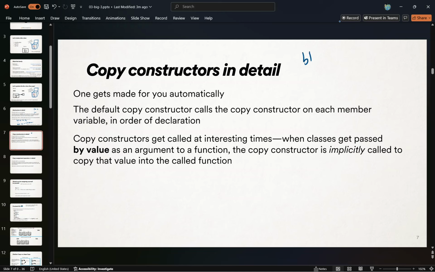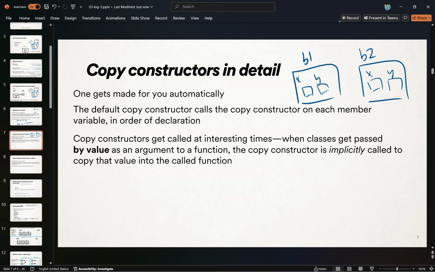Because that's what makes an object, right? Your object is made up of data. That data is member variables. Let's say you got an X and a Y in your objects, and you want to build B2 from B1's image. The job of a copy constructor is to make a brand new thing called B2 using B1. It's going to bring in the X from B1 into the X of B2, and the Y of B1 into the Y of B2.